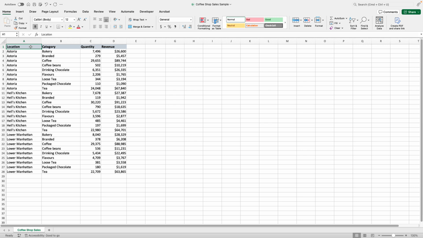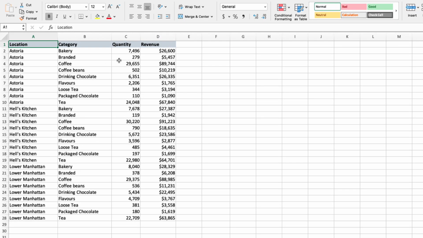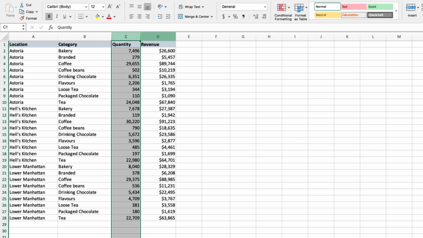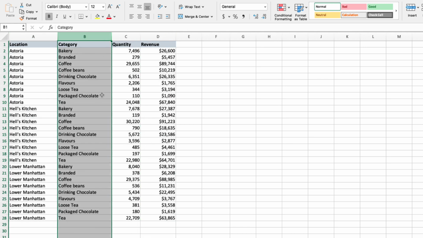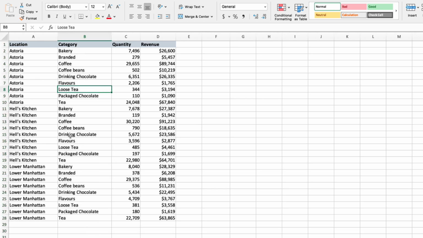how these functions work. So to demonstrate, I've got a simple sample data set here with coffee shop sales. We've got quantity sold and revenue, broken down by shop location and product category. And typically when you're dealing with exploratory analysis for a data set like this, you'll use tools like pivot tables or maybe conditional aggregation functions like COUNTIFS or SUMIFS.